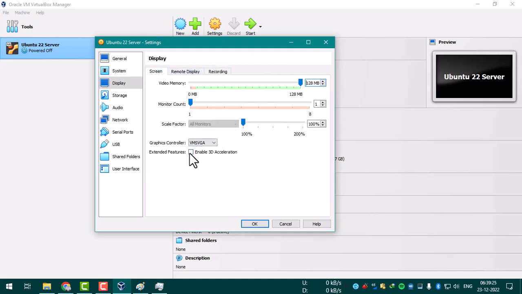And the next thing is enable 3D acceleration. This will give our VM some nice UIs and things, but since it is a server, I don't think we need it. For Windows machines, without this you don't get good animations, or at least the UI looks clunky without this.